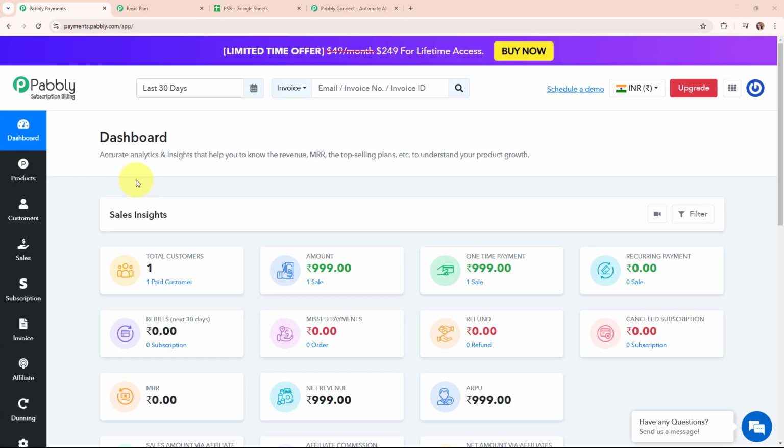So in this video, I'll show you how to automatically send an email and add payment details to Google Sheets whenever a payment is received in Pabbly Subscription Billing. This automation will help you keep track of transactions effortlessly and send instant confirmations to customers without any manual work. So stay tuned as I walk you through the step-by-step process.